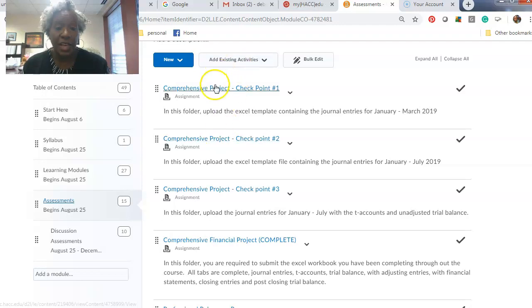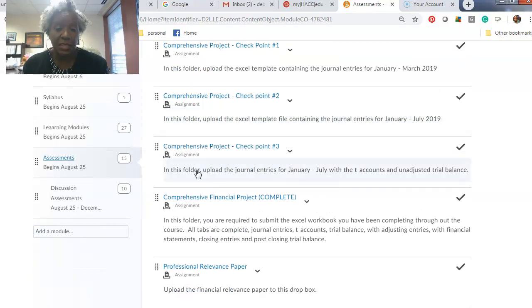So first what will happen is checkpoint 1 will ask you to do the first 3 months of journal entries, and then you'll do the remaining months of journal entries. And then you will completely do the entire project, which means the journal entries, the adjusting entries, the trial balance, the adjusted trial balance, the closing entries, the financial statements, all of that.